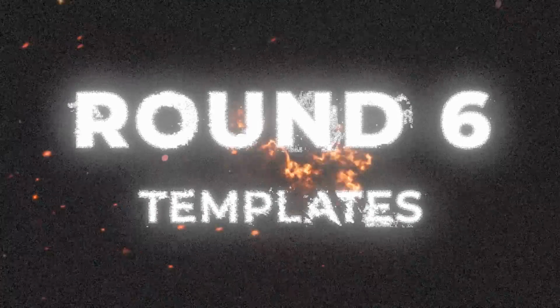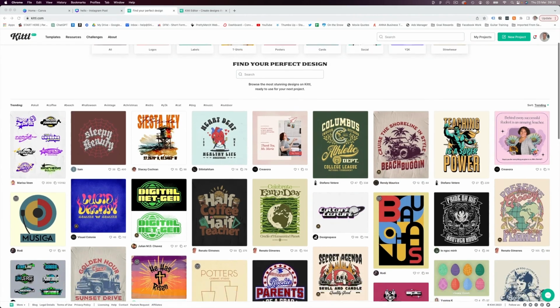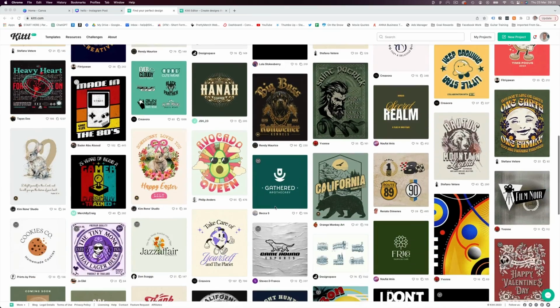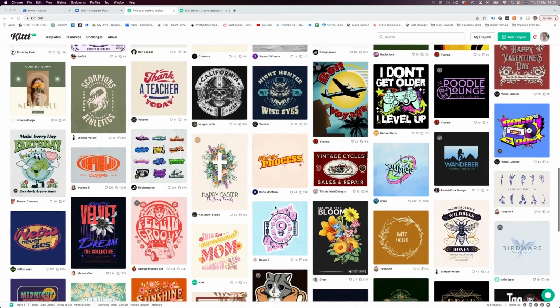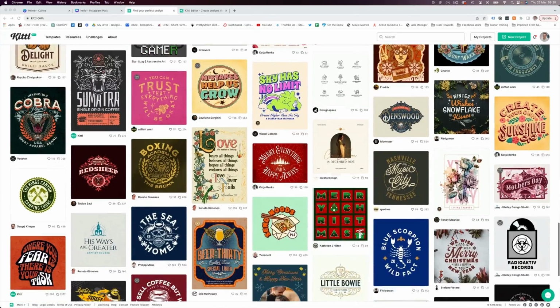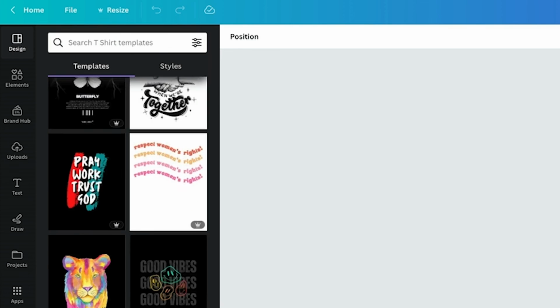Round 6, templates. Both platforms have amazing templates, and as per usual, Canva's template library absolutely dwarfs that of Kittl's. However, once again, Kittl's limited templates are spot on. They're absolutely fantastic, and they are of the highest quality, especially compared to Canva. They're a lot more unique, and you can see they've been made with a lot more effort and time. Canva's templates are a lot more generic and a lot more boring, and a lot more simple.